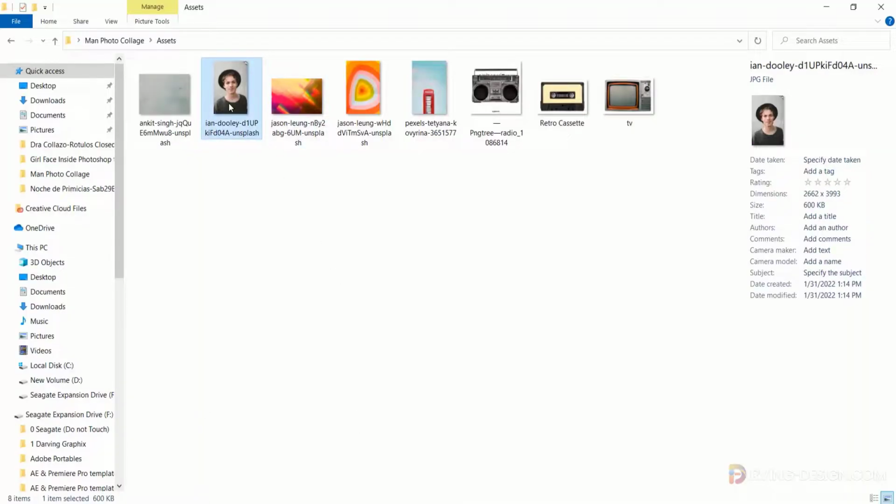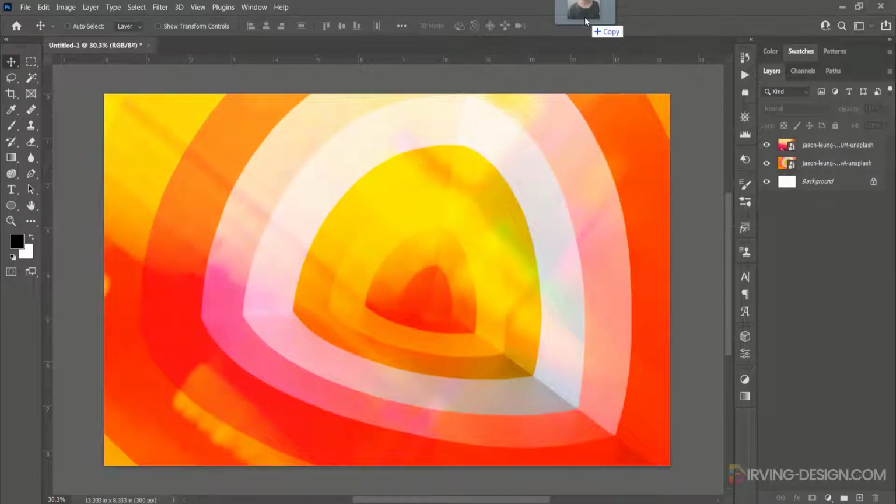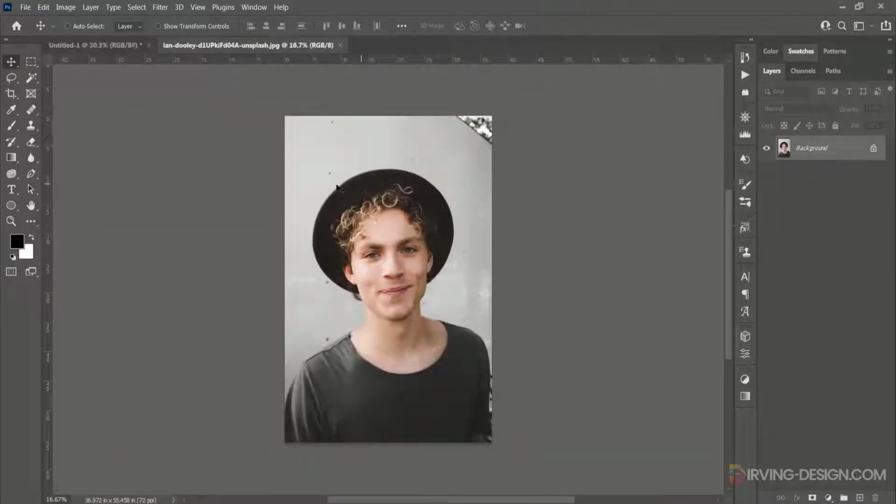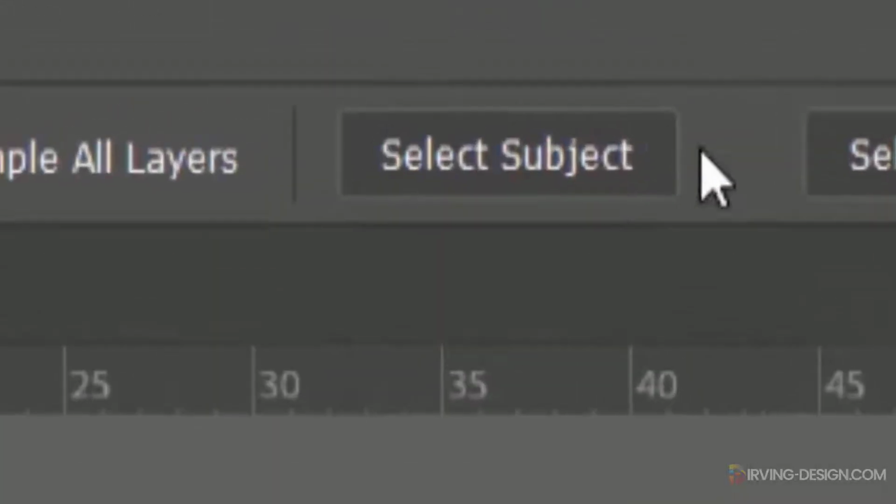I take the photo of the man. I will isolate him from the background by selecting the magic wand tool, but I will click here on Select Subject.